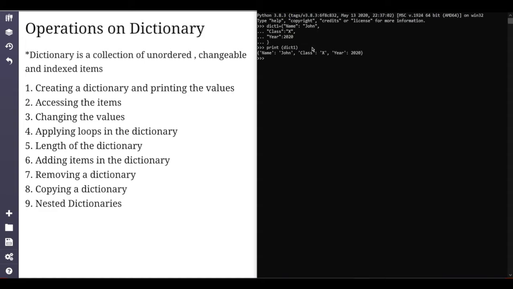Now if I want to access my dictionary, how will I do that? Either I will write print dict1, or I can also print it with the help of a loop. So for x in dict1, print x. Now let's see what this gives me. This gives me just the keys here: name, class and year.